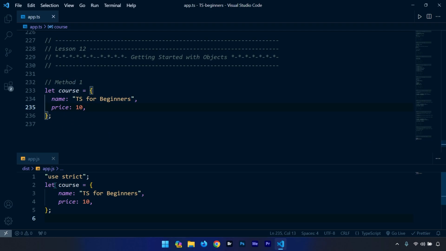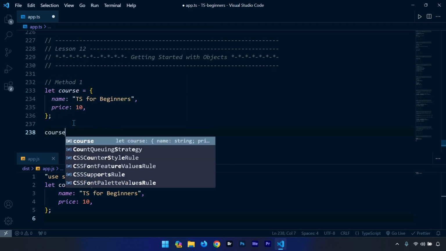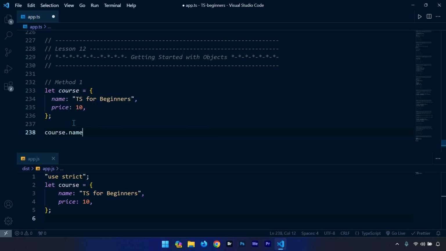So we can see it's basically the same thing. Let's hover on the course. It says let course, and then we can see the object declaration block. Within there, we have the property name, but the type is being inferred as string. And then we have the property price here, and for that, the type is number. So this is one way of creating an object in TypeScript. If we want, we can take a look at the course's value using the dot notation. I can take a look at the name. I can also take a look at the price.